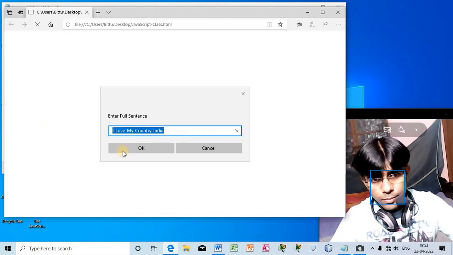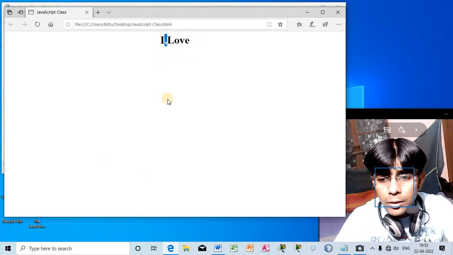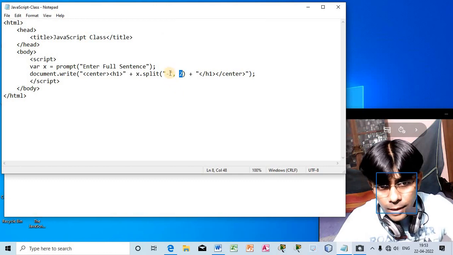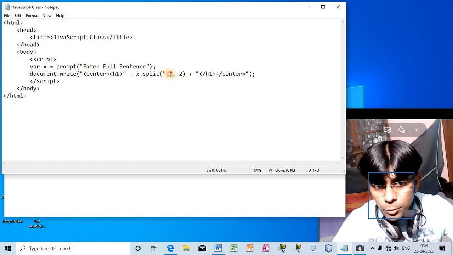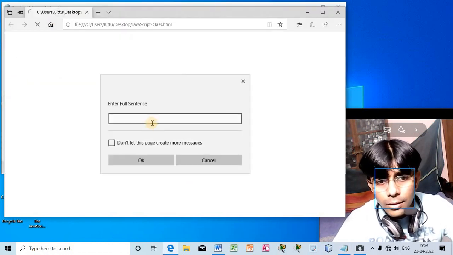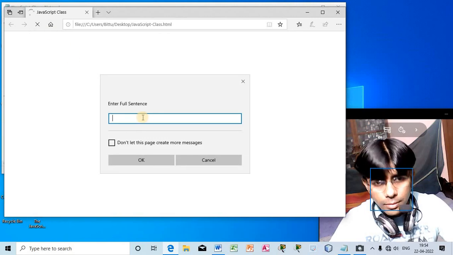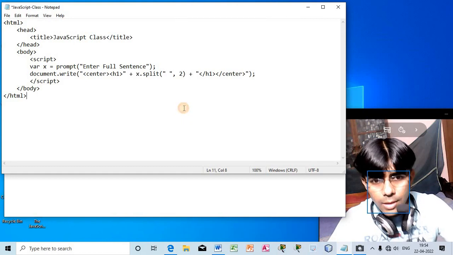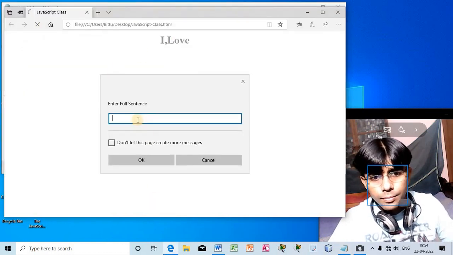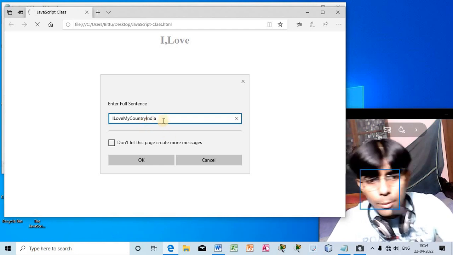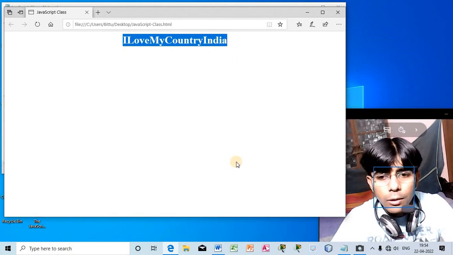Let me show you. So I and love, and you can see this comma has separated. 2 words have been printed, I and love, and they have been separated by a comma, right? Now if I give here space, this space as a separator will be accepted. So now if I write this, it has no space, that means it will not work. So I have not given any space. So you can see, without space it will just write simply, because it has no space, right?